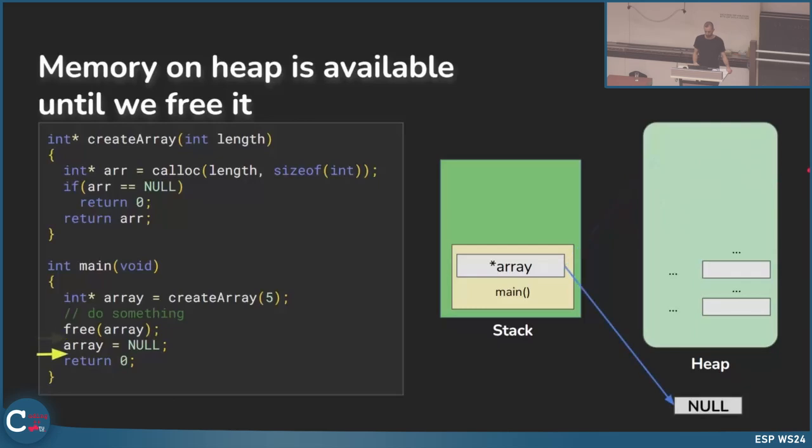So what you should do always is set the pointer to null, because then, as Mich and Julia showed you before, when you still want to access it, you get at least a segmentation fault and the program crashes.